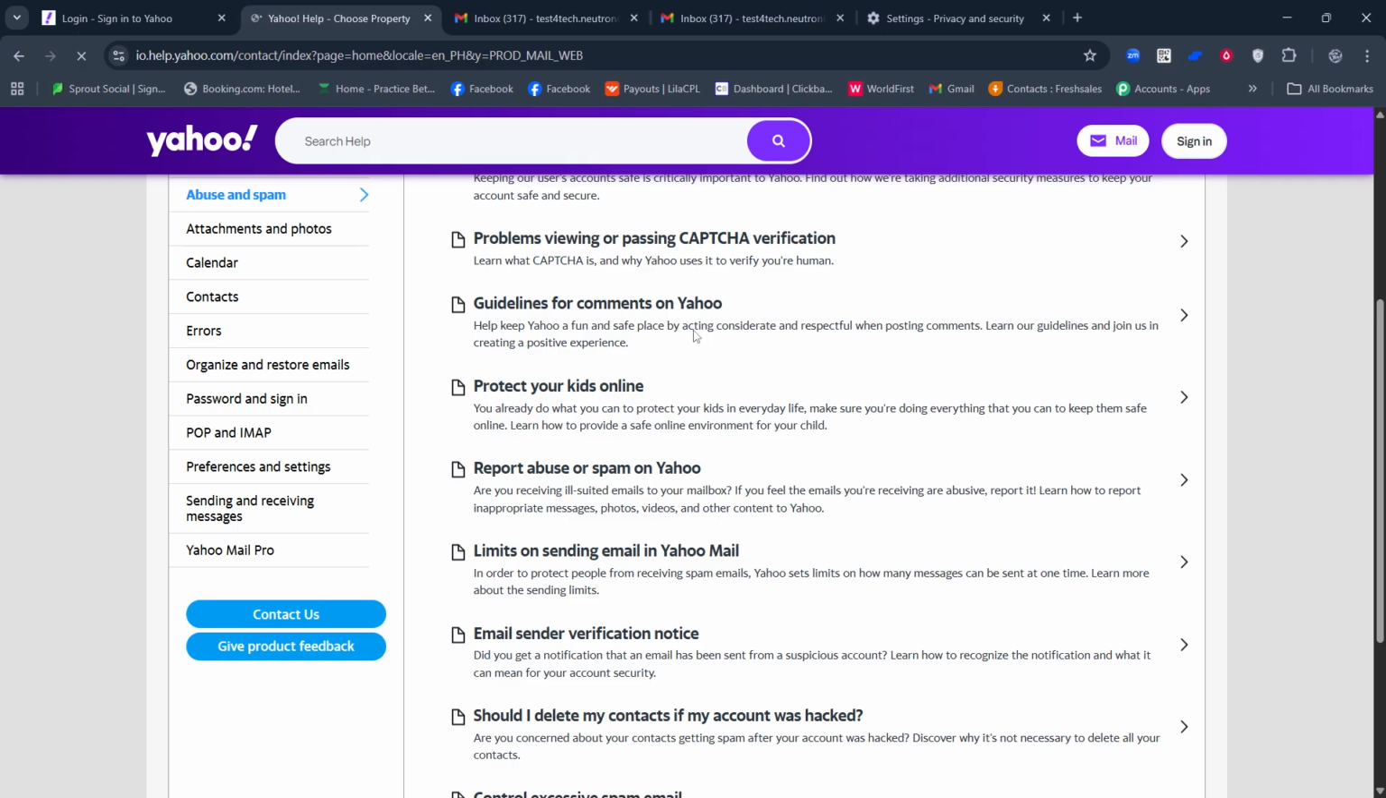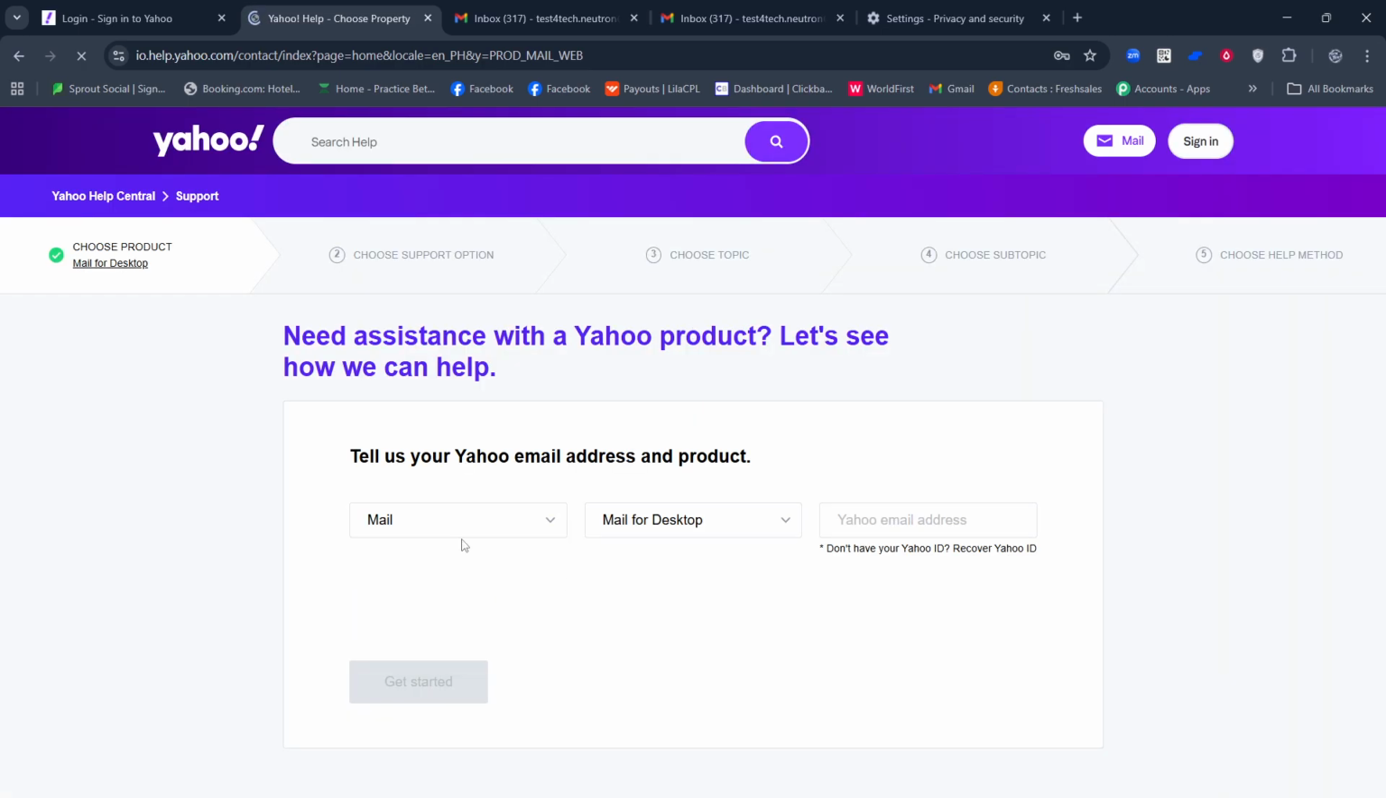Follow these steps in order, and you'll usually pinpoint the cause and get back into your Yahoo Mail quickly and safely.